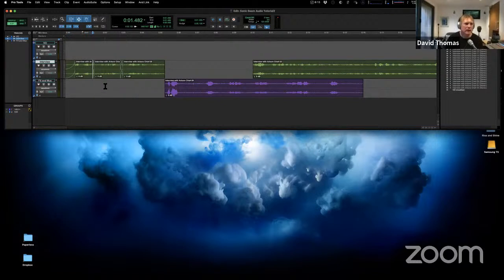Tab takes you to the next edit. And that takes you to the other side of the edit. It's still considered to be an edit mark. So you can press tab, tab, tab, and it takes you edit to edit forwards in the program.